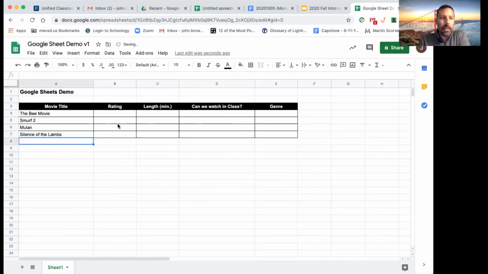So you have Silence of the Lambs, and we're going to come over here and give a rating to each of these. Hopefully this is right. So B movie feels like a G. So does Smurfs. Mulan feels like a PG. Silence of the Lambs is an R.